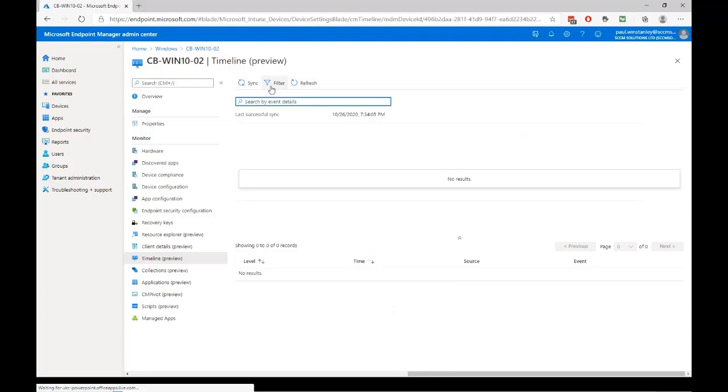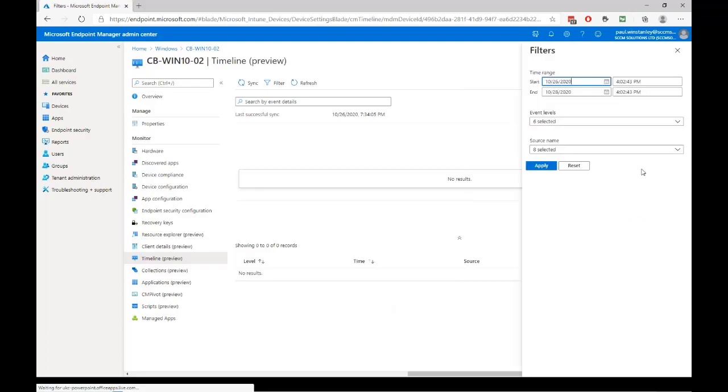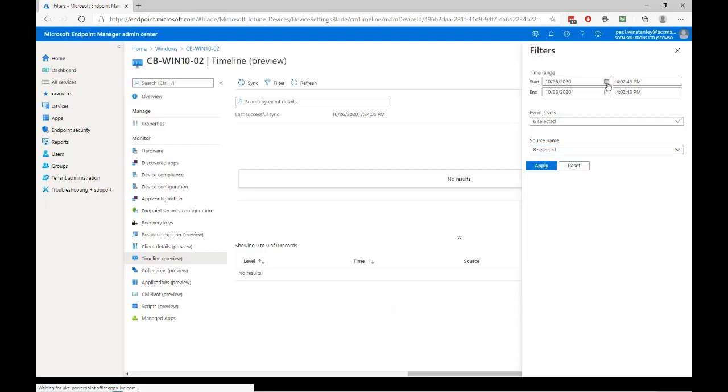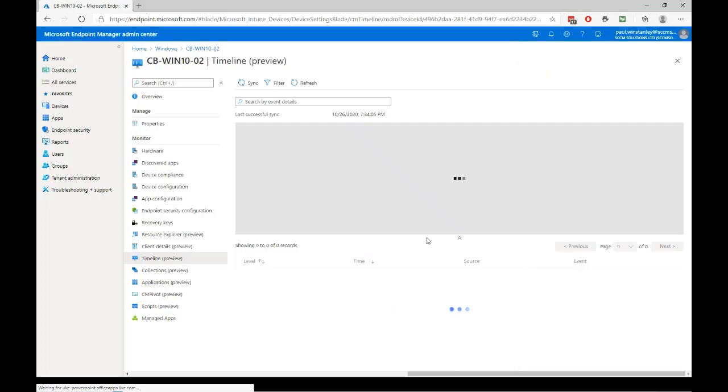I can go into filter. And here we go. So we can see the type of events that we can check on, so we've got critical error, etc. The source where this type of event has come from. Is this an application error, a hang, a shutdown event? Is it something that ConfigMgr triggered, a Windows update? All these kinds of events are captured, and we can go back in total for 30 days. So let me set this back to the start of the month and apply, and hopefully we'll get some data back on this client. And we could use this data potentially to troubleshoot problems.